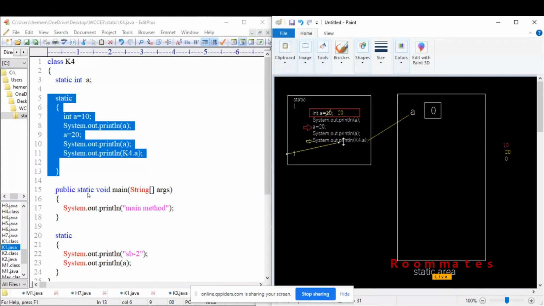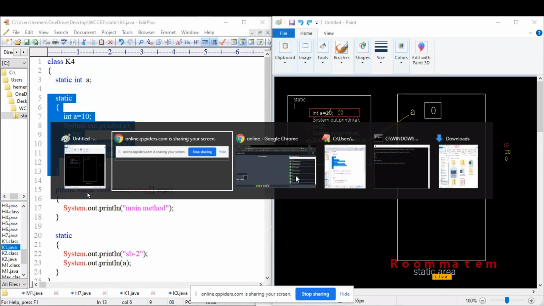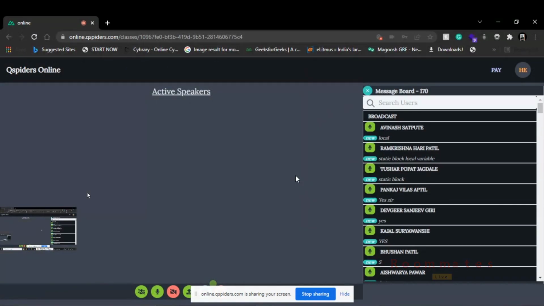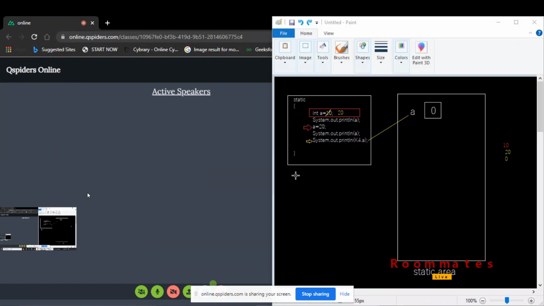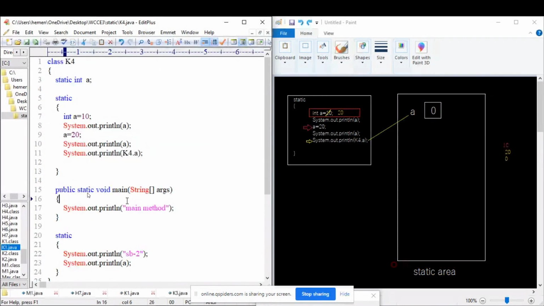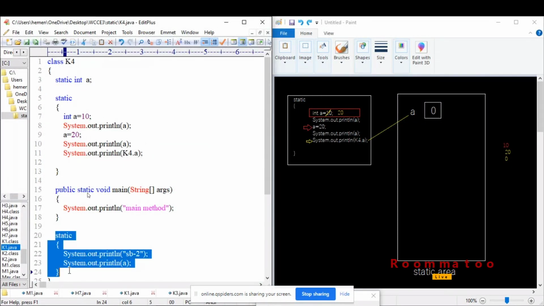Next line is System.out.println K4.a. K4.a means the static variable. What is that static variable's value? 0. So the output till now is 0. You understood this? First static block will get executed. Now the second static block will start execution. Where is the second static block? This is the second static block.